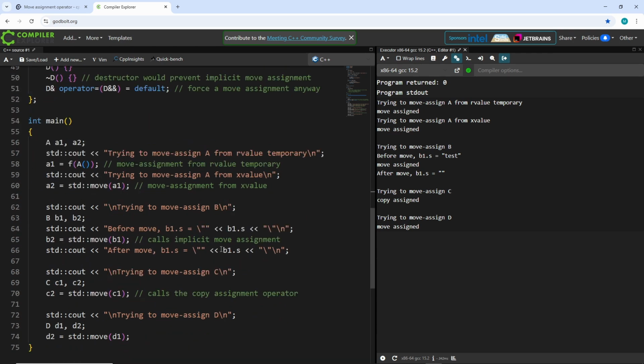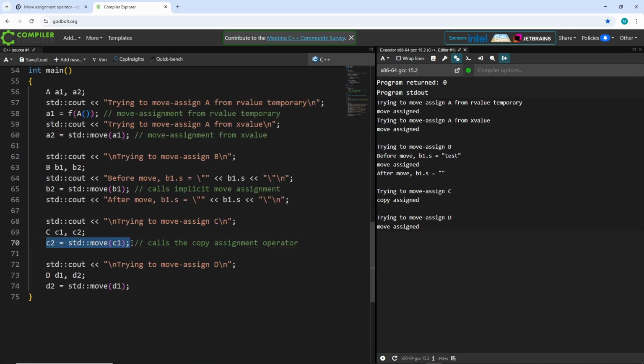When we go back and try to do what we did before, like here and here, this time the move assignment operator will not be called, because we can see this on the side: trying to move assign C, and the copy assign is called here. Okay, and let's jump to the next line.